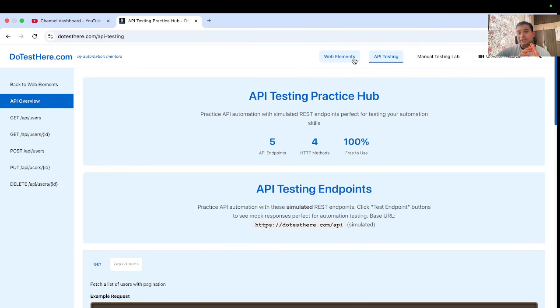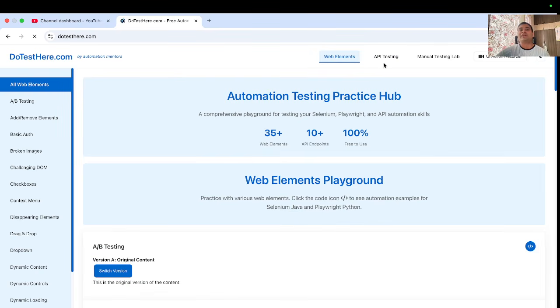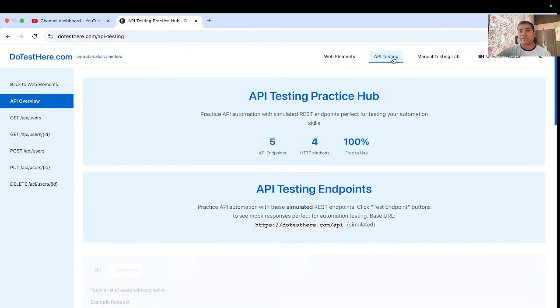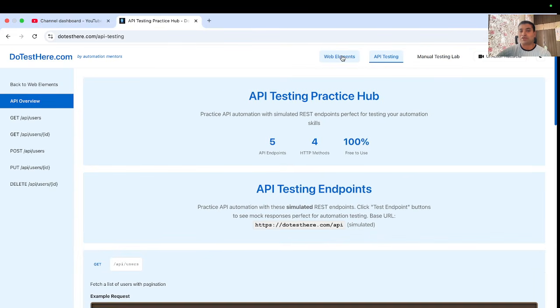No need to do any subscription or anything. You can come here, do your hands-on, and that's all. Okay, so let me start from here. I will give you the walkthrough on this. This particular website basically has three main tabs. You can see web elements, API testing, and manual testing. I will tell you one by one.